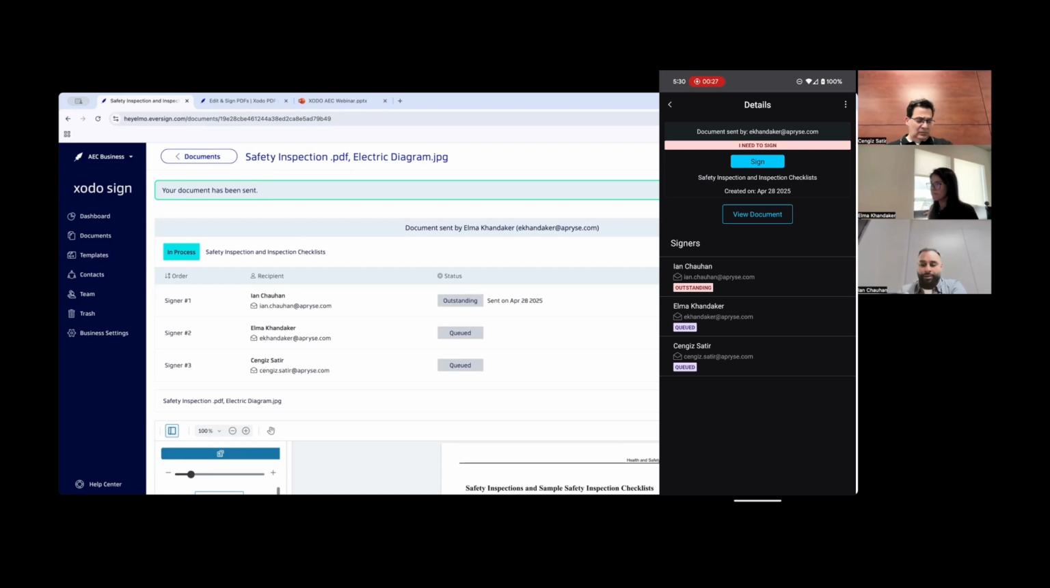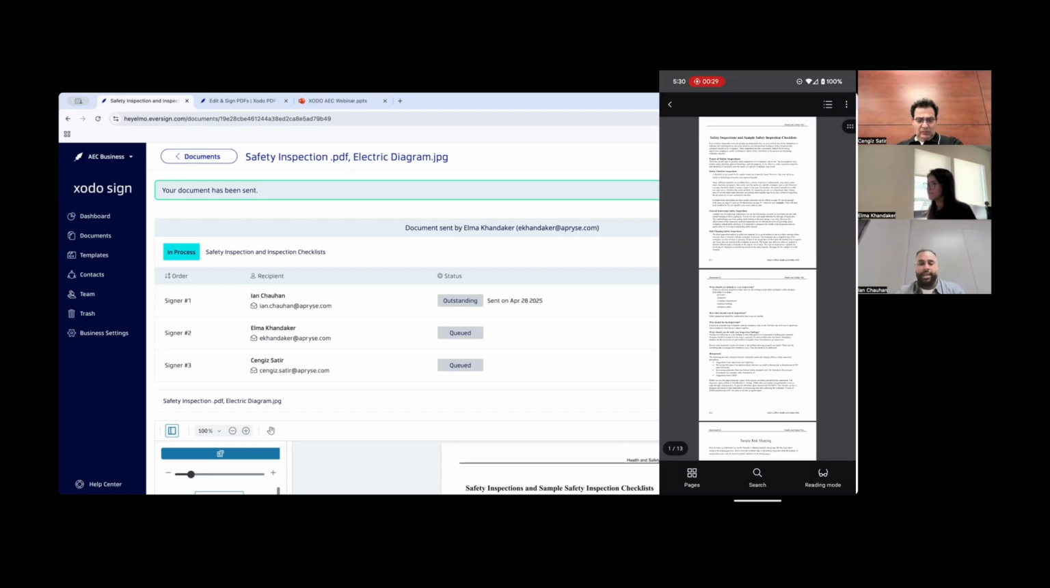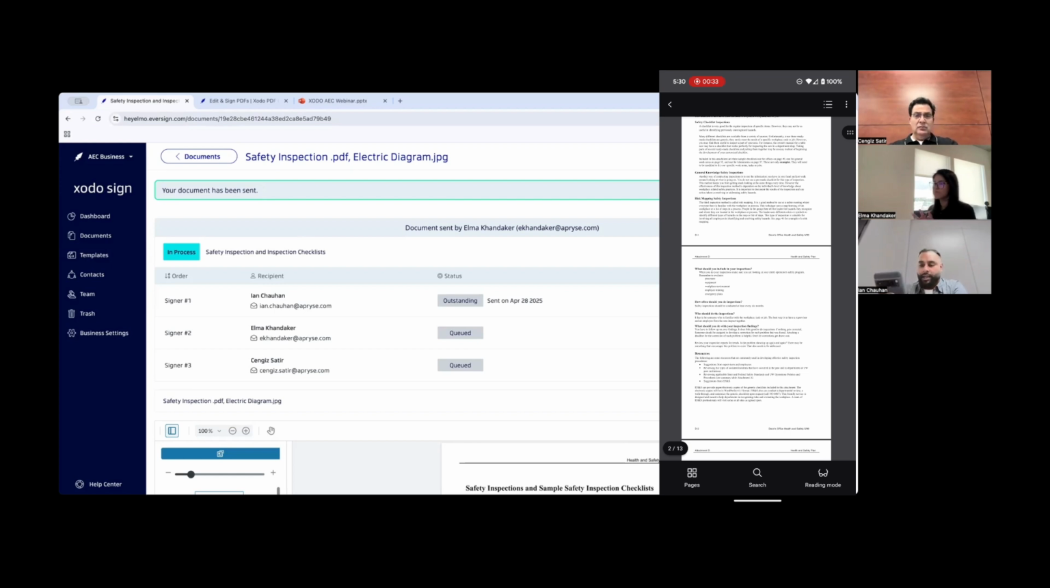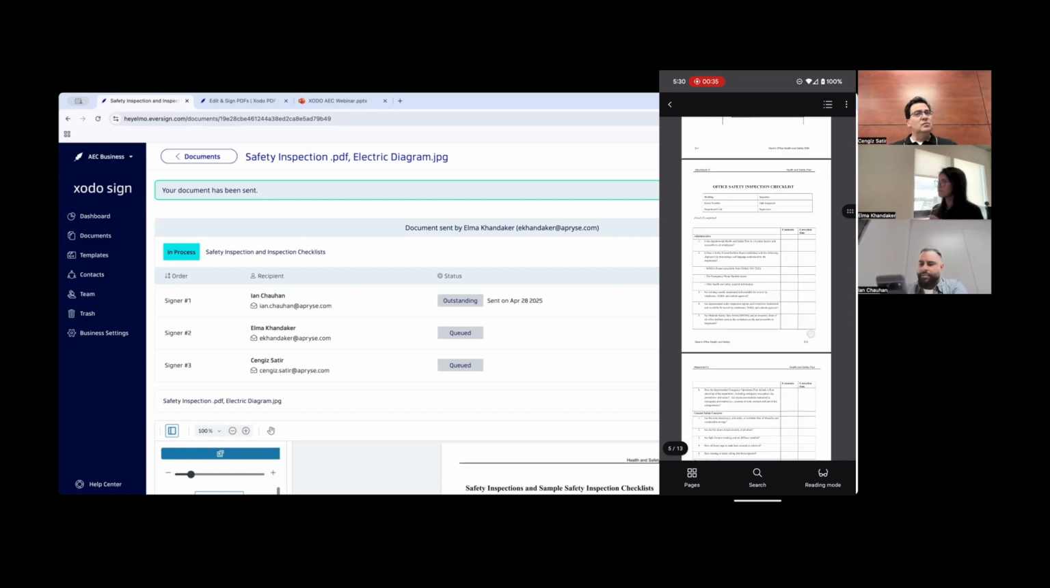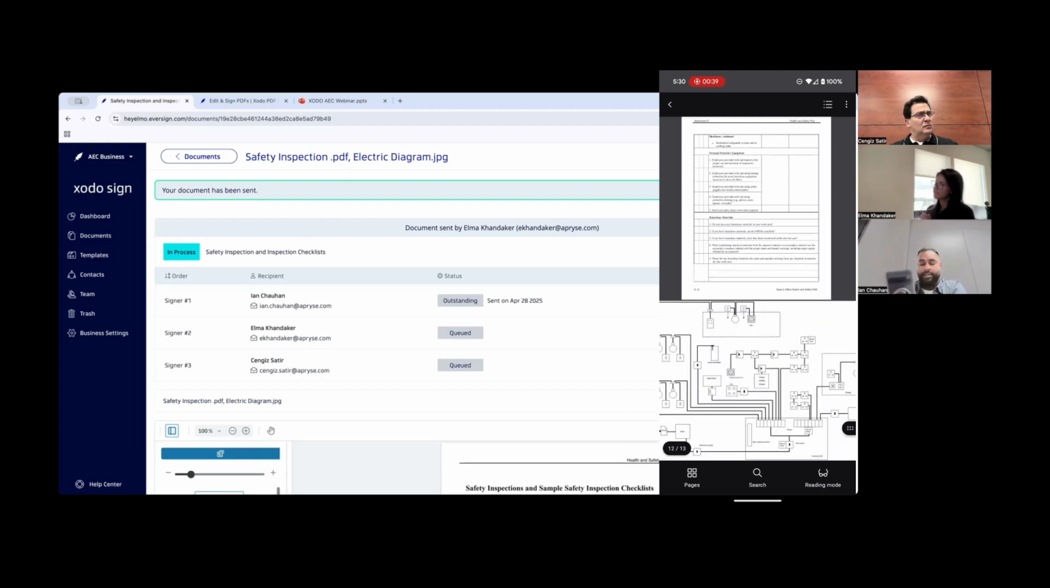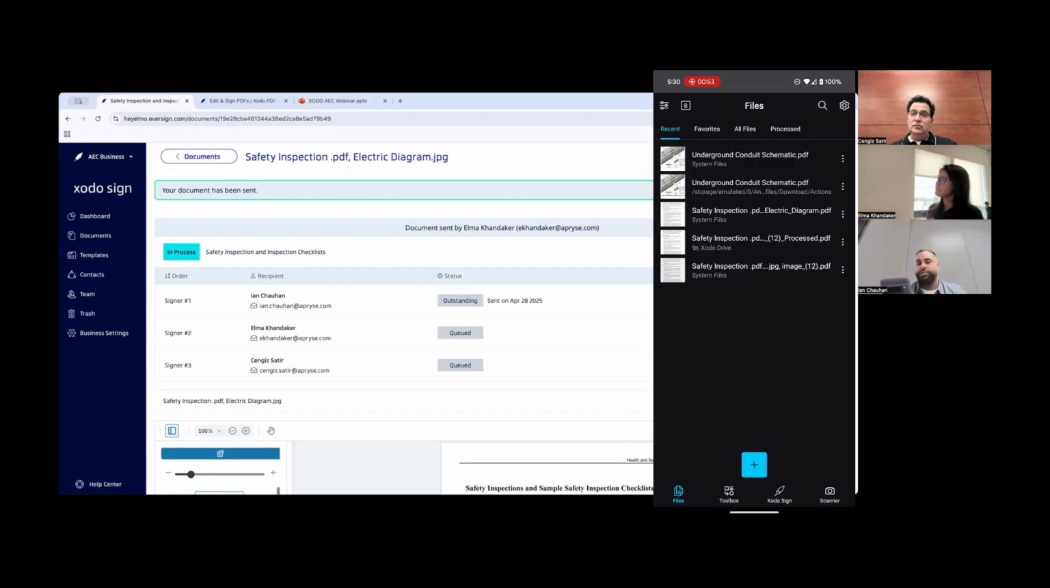I can see on the unified dashboard that the next signer in order is me. I click view document, I download the document, and I can see the site inspection right here on my phone. As I scroll, I notice there's a schematic missing that I need for this site inspection to be completed. It's an underground schematic. With underground schematics, I'm probably not going to have access to a network connection while I'm underground. So what I'm going to do is go to Xodo Mobile.